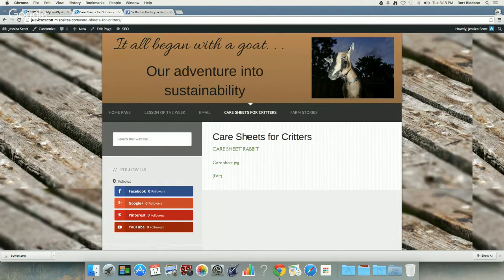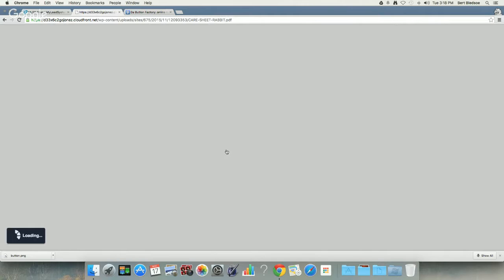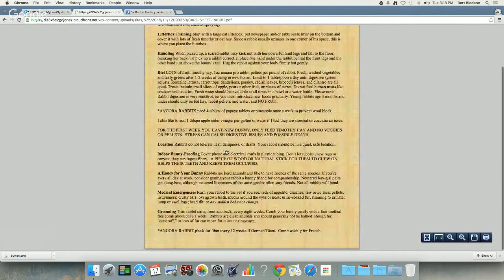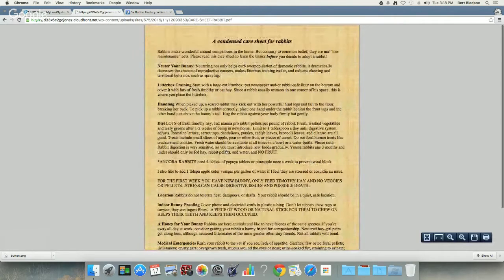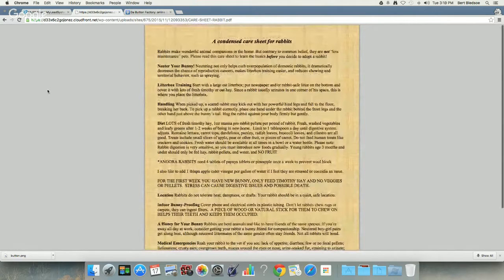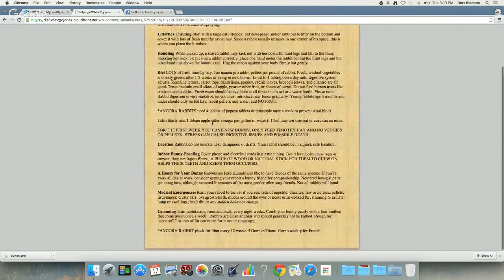So this is what the page looks like. So in here, we're going to have right here, this. Let's see where this goes to. Oh, this goes right to the care sheet for rabbit. So you can see this one goes to, she already put in a hyperlink, and this goes to the rabbit care sheet. So bam, she's got it already linked there.